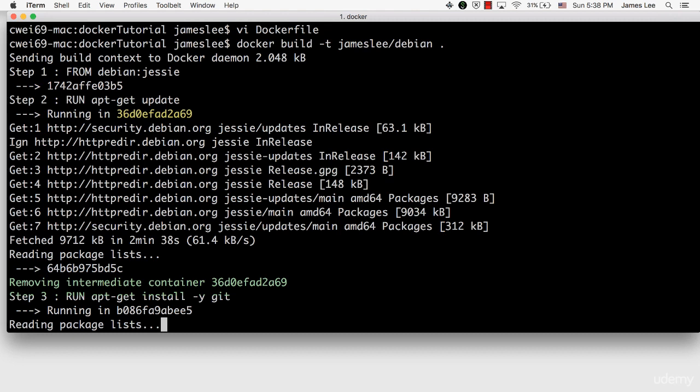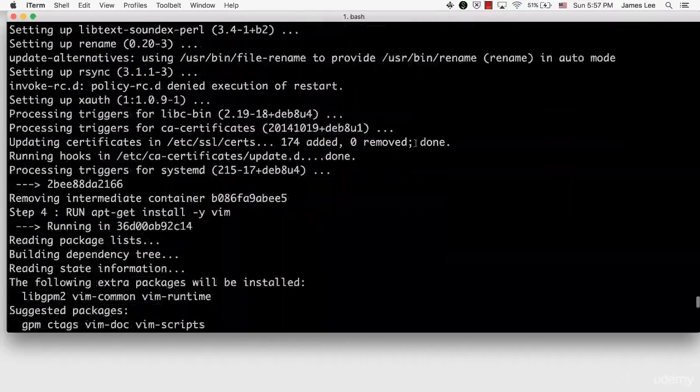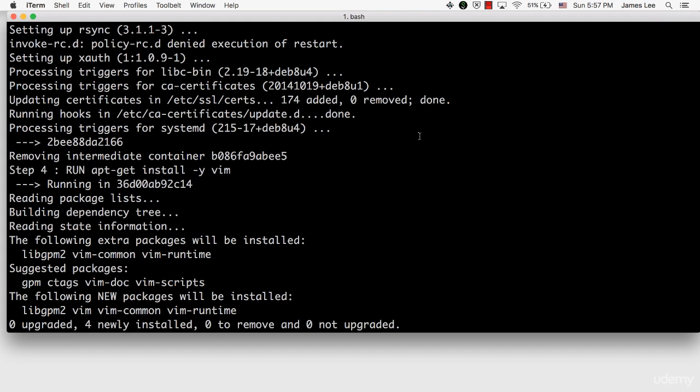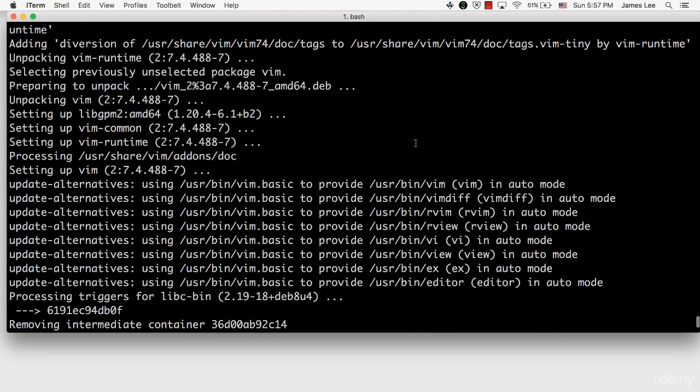Let's continue digging through the output. Now it says step 3, apt-get install -y git, followed by a container ID. What happens is that at the end of step 2, Docker committed our container as a new image. And it starts a new container from that image for the next instruction. Now it is installing Git. When step 3 is about to finish, it is repeating the same process to commit the intermediate container as a new image and remove the container. Let's move to step 4. It says RUN apt-get install -y vim, and Docker is executing the command in a new container from the image it committed in the previous instruction. Once all the steps are finished, the build completes successfully.